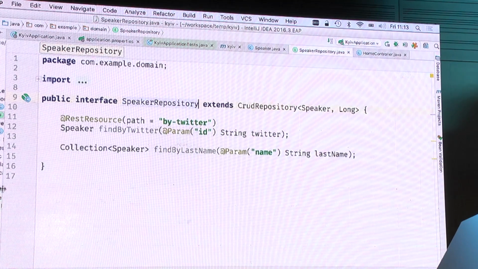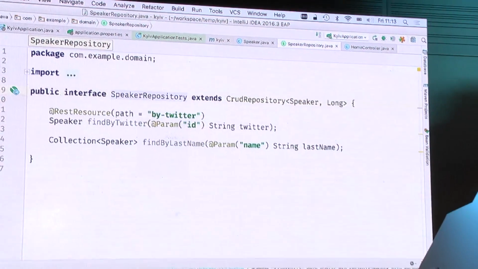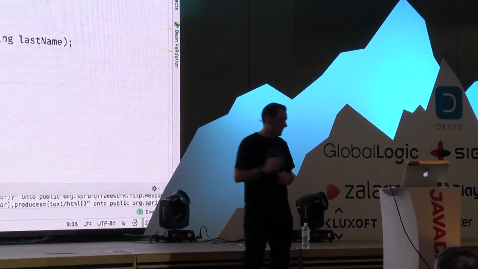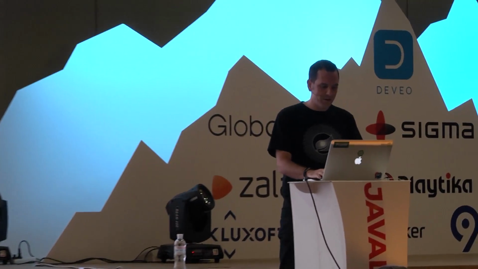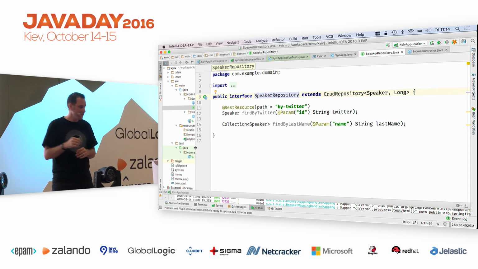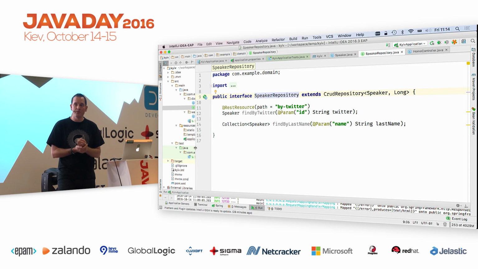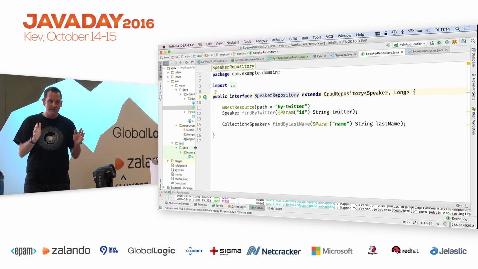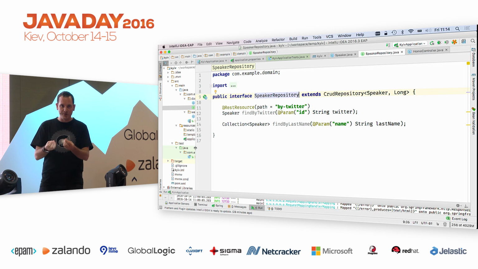Who doesn't know about Spring Data, since most of the audience knows Spring? Who doesn't know about Spring Data? A few hands, okay. So Spring Data is an abstraction for data access. As you can see, this repository extends from CRUD repository, and CRUD is going to give you nice default methods for data access. You can see it's a repository for speaker, and the type of the primary key is long. And I'm adding 2 search queries.